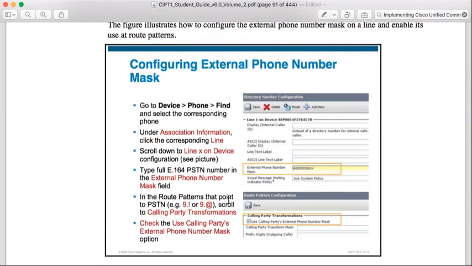In the route pattern that points to the PSTN, like 9.@ or something like that, you will see calling party transformation, and here you will see use calling party's external phone number mask. You have to enable it. Once you configure it under the line configuration of the phone, you have to enable it under the route pattern: use calling party's external phone number mask for the routing.